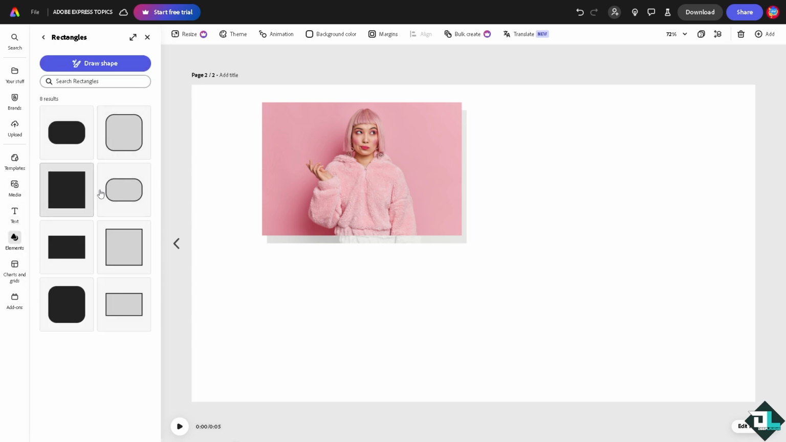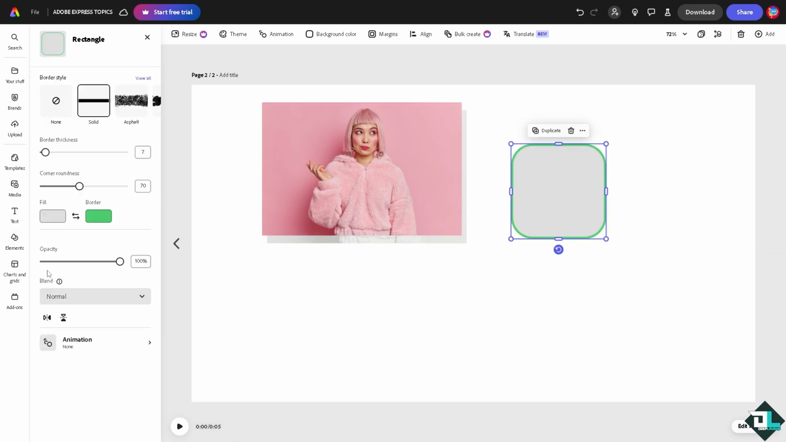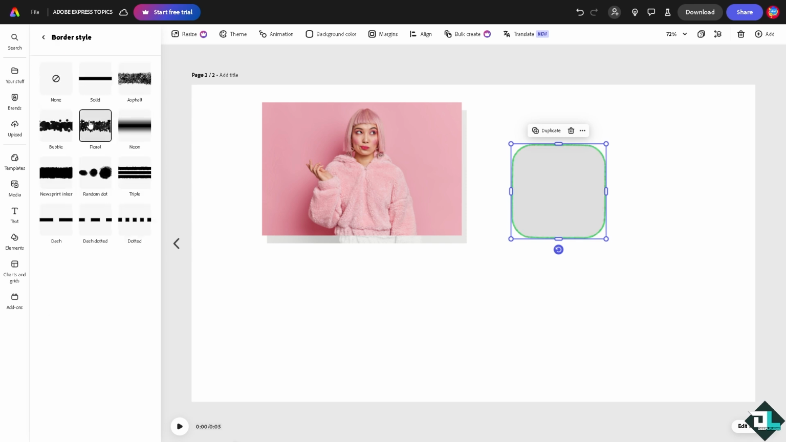Now the other option is go to the elements. Now for example, this right here. You see on the border style, you can choose the border style, something like this. So it's kind of like a semi shadow at the edges.